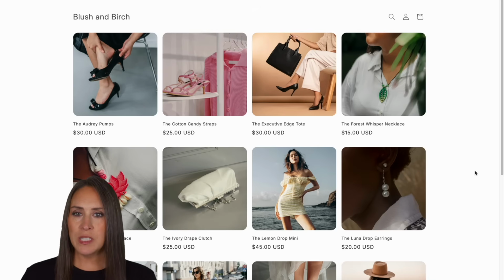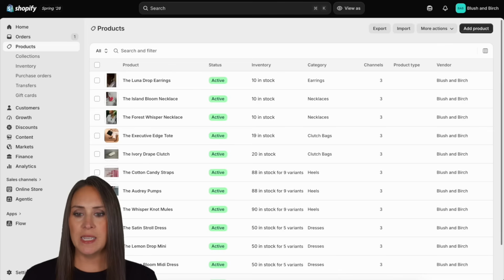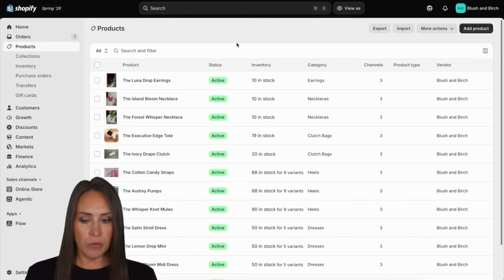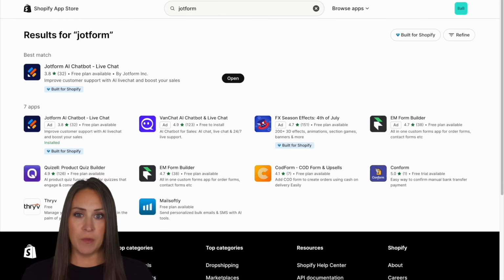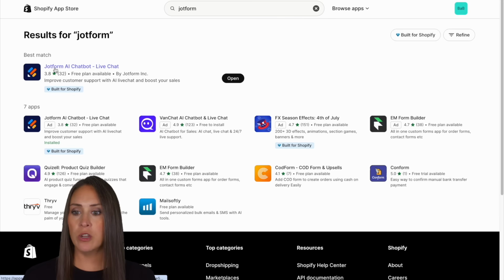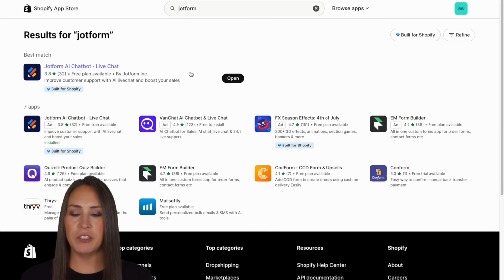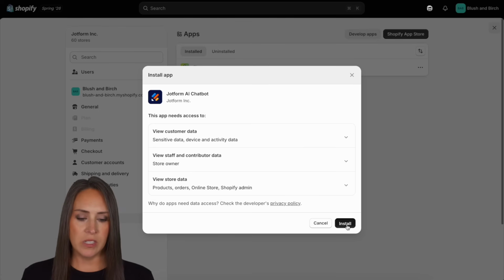So the first thing I'm going to do, I'm going to head over to my next tab, just to take a look at my products. You can see I have a lot of different products, a lot of different SKUs and variants to pull from. But the next tab over is going to take us to the Shopify App Store. I already have searched for Jotform, so we can see right here, Jotform AI Chatbot, which is a live chat. I'm going to go ahead and open, and we'll go ahead and install.